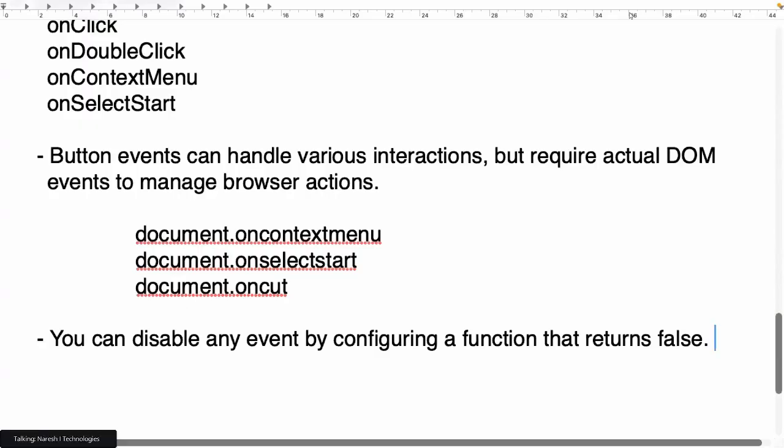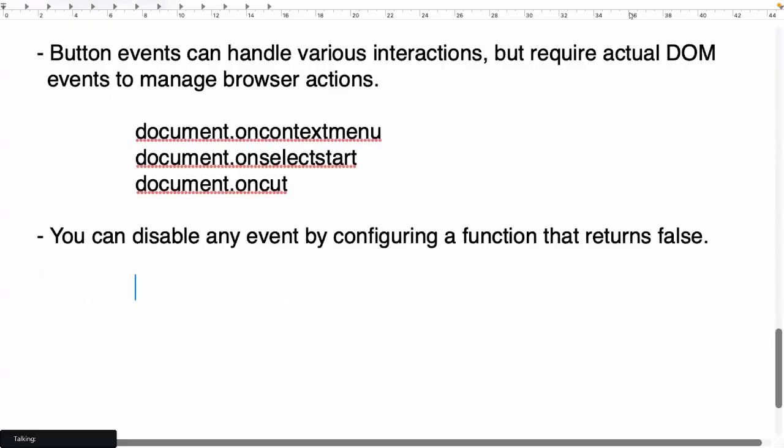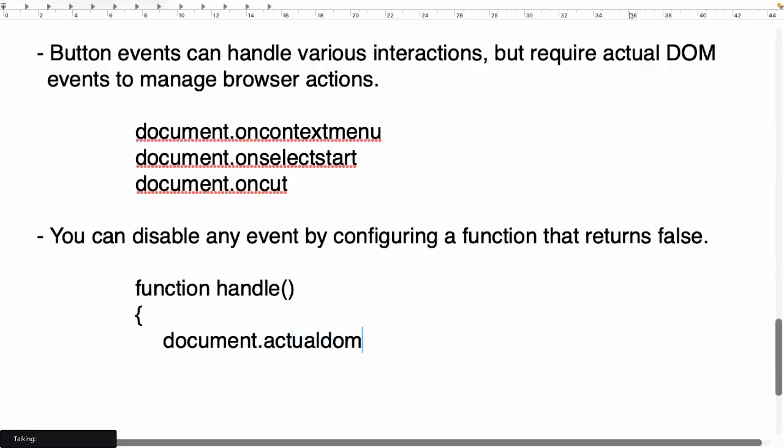By configuring a function that returns false. Syntactically, we have a function. This function should use the actual DOM event. That actual DOM event function will return false. That's the approach.